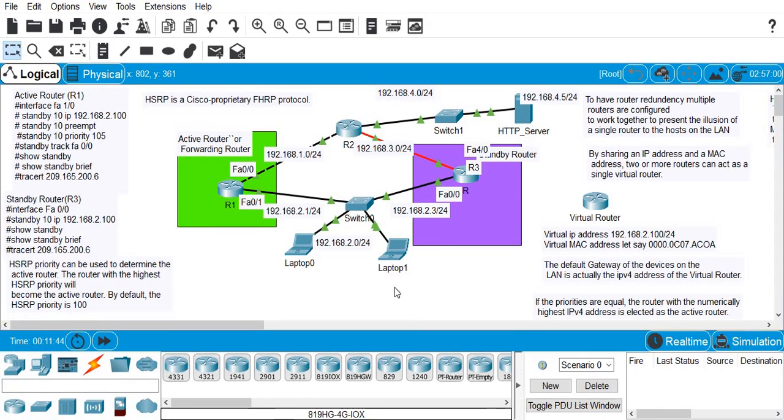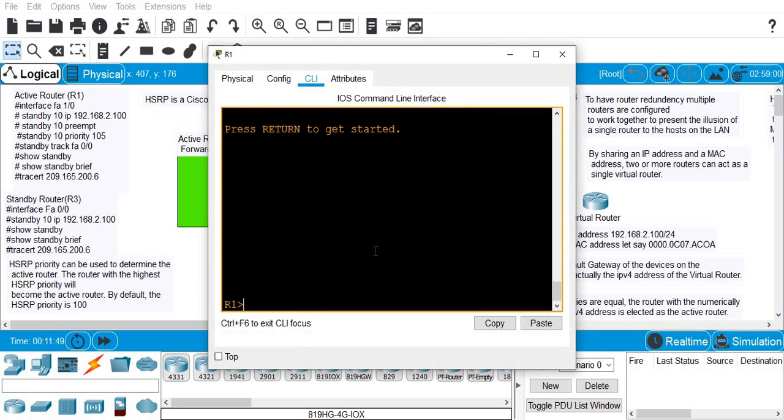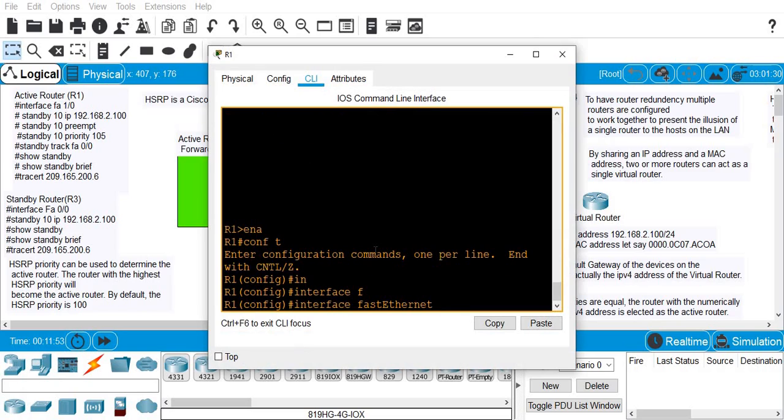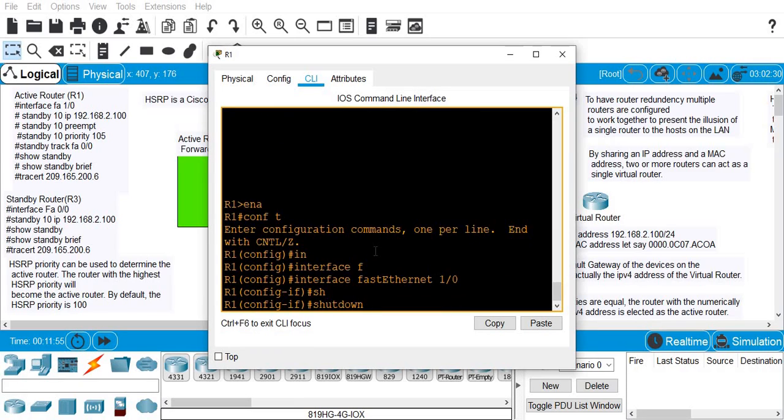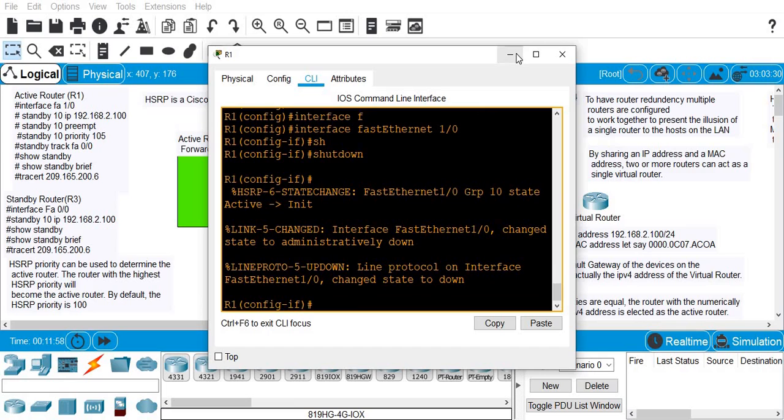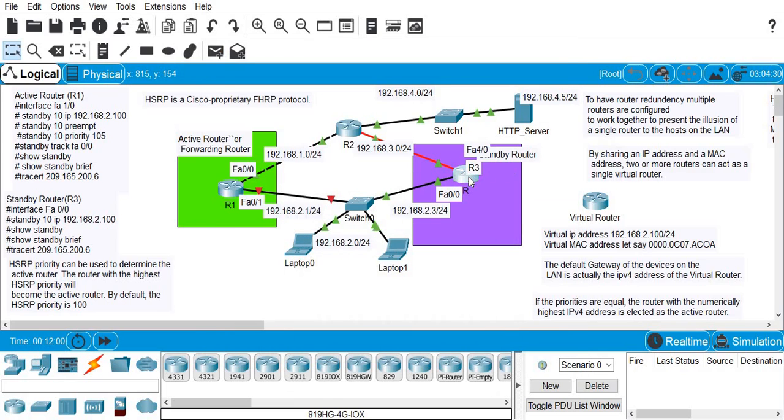To verify it, let us shut down this FA1/0 again. Okay, so conf t, interface fast Ethernet 1/0, and shut it down, and this time you will see that this router is acting as the active router.